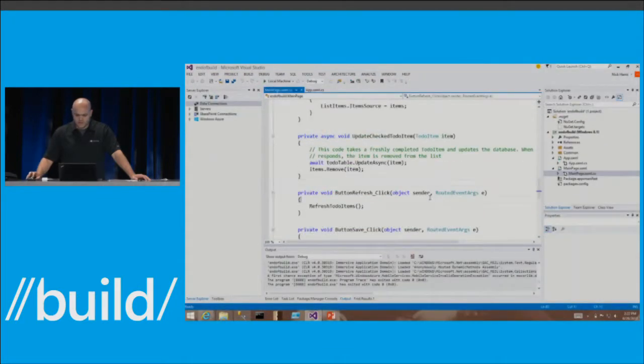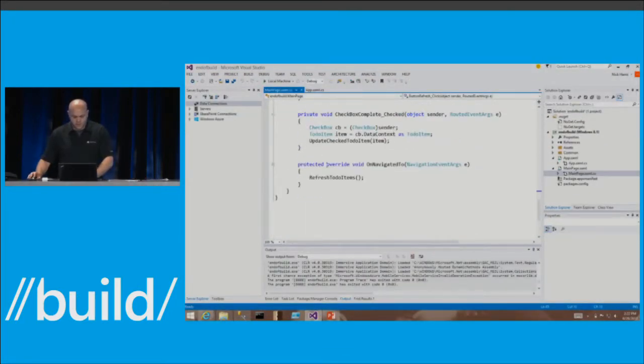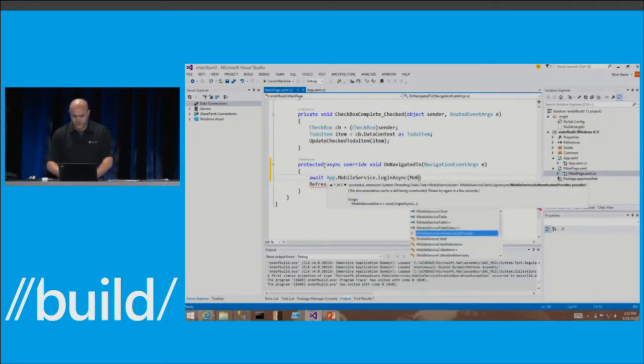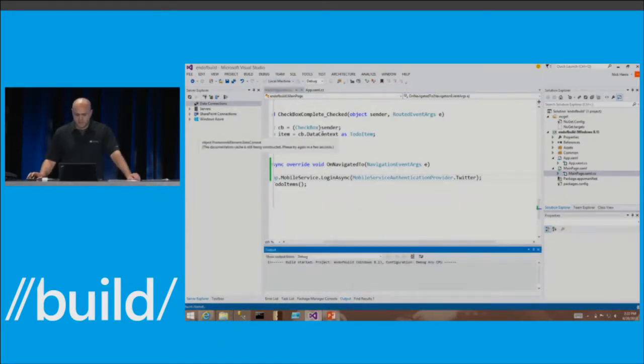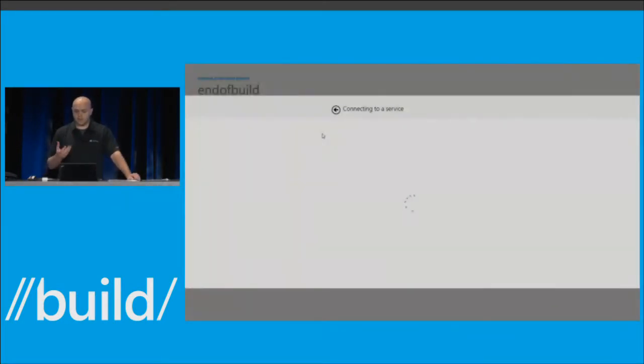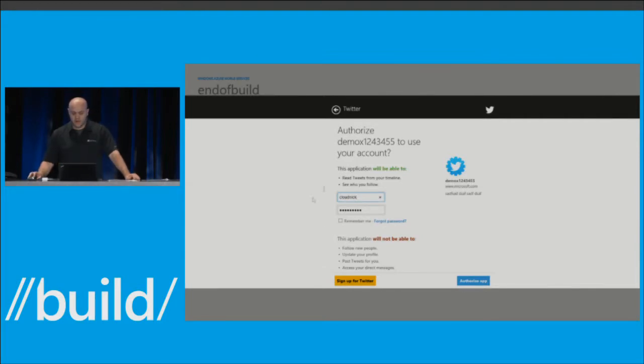We can do this simply using one line of code. We're going to make this an async method, and we're going to say await app.mobileservice.login async, and we're going to provide an identity provider. We've got Facebook, Microsoft account, Google, Twitter. We're using Twitter. Close that off and run this, and now using Web Authentication Broker under the hood, we're now able to provide a Twitter login.